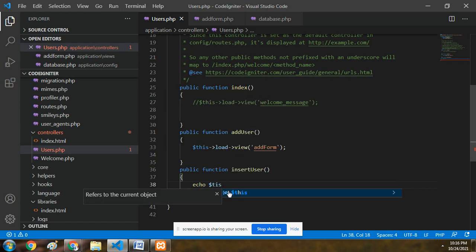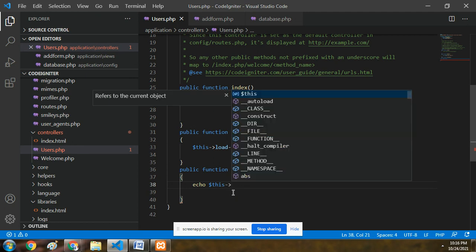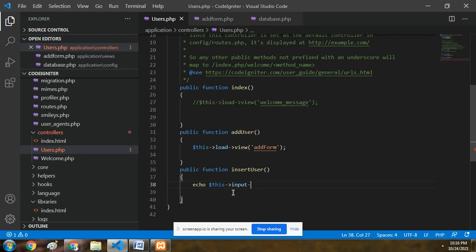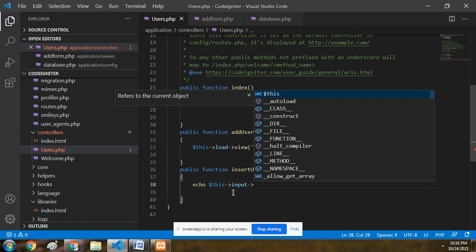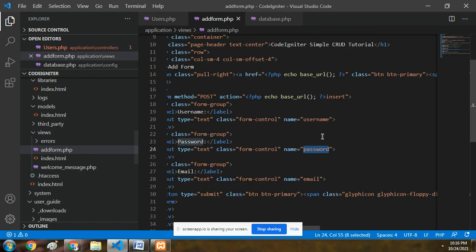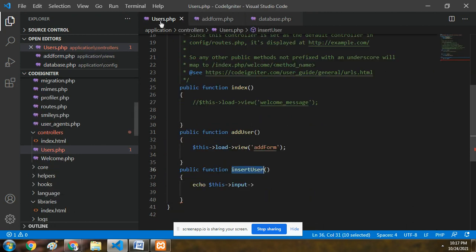This refers to the current class. This input: we are getting the input from the form and we are redirecting to insert user. I just gave that insert there. We have to change it to insert user. Now I am accepting the data from input post.